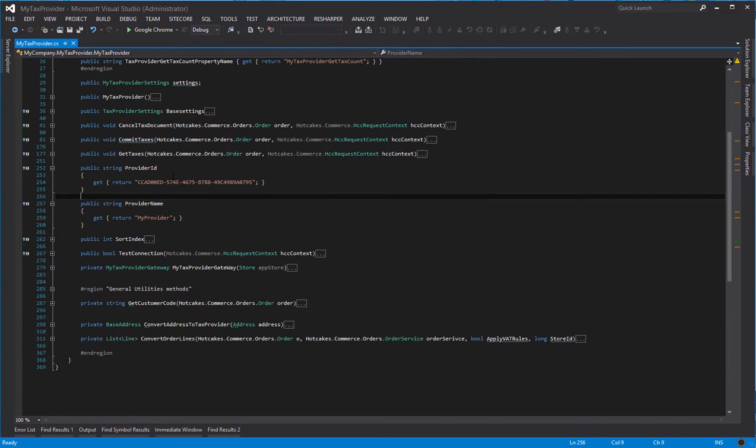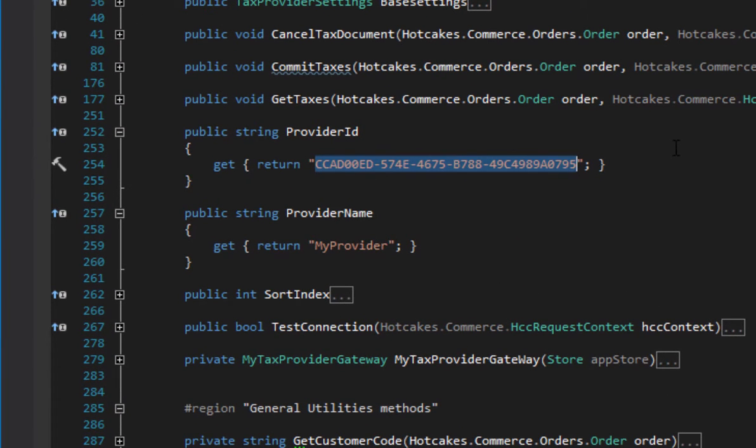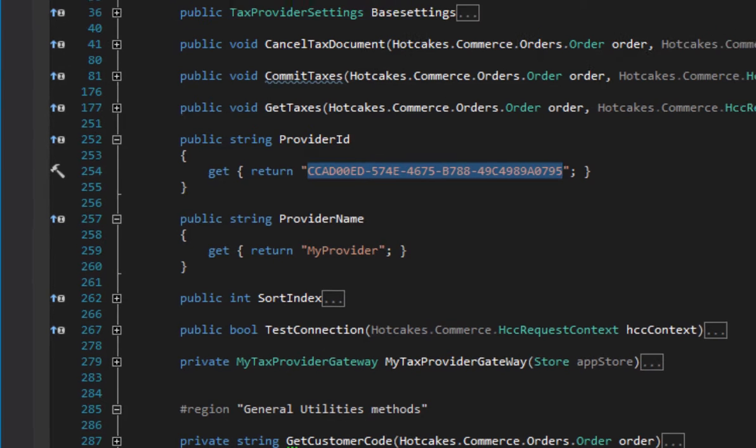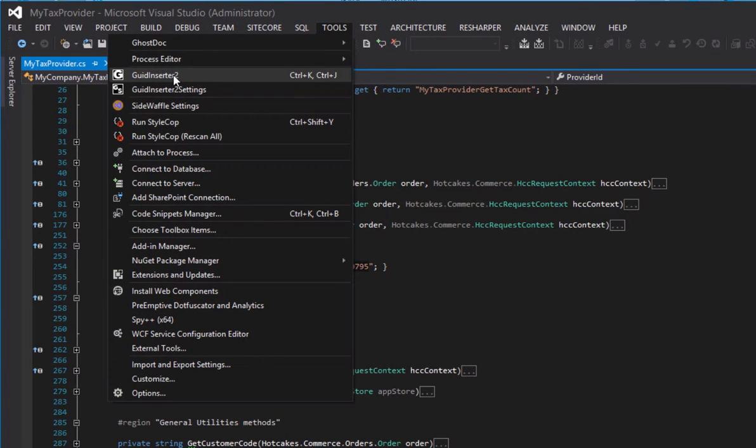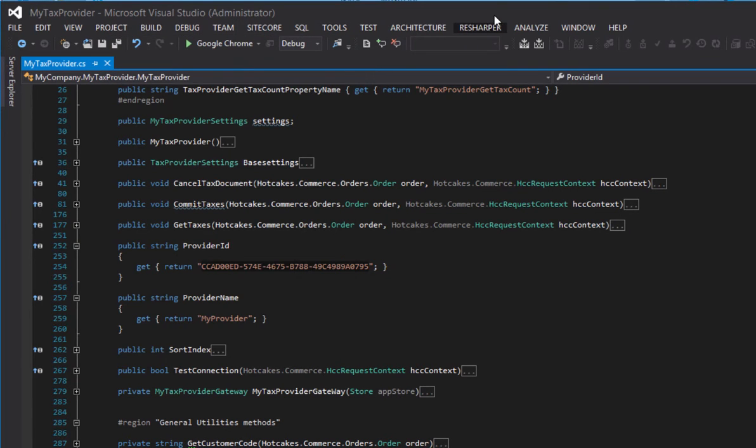One of the things that you'll need to change is the provider ID. You'll want to change the provider ID GUID that you see here. The reason you want to change this is to make sure that it doesn't conflict with any other tax providers that might be installed on your site. You can use any number of tools to add your own GUID. There are plenty of websites that do this, as well as a GUID inserter and other tools that you can install directly into your Visual Studio environment.